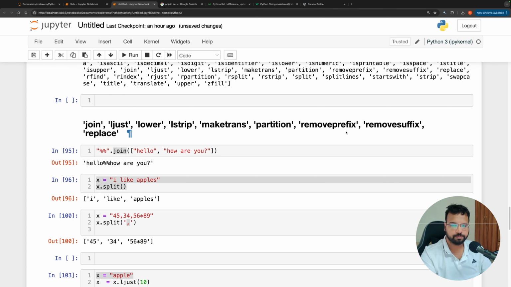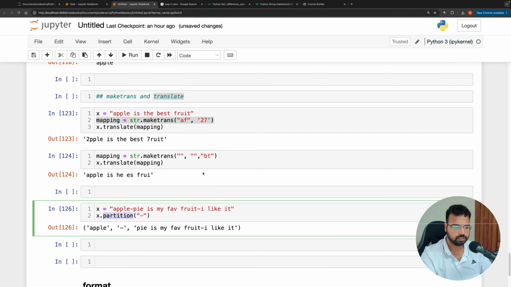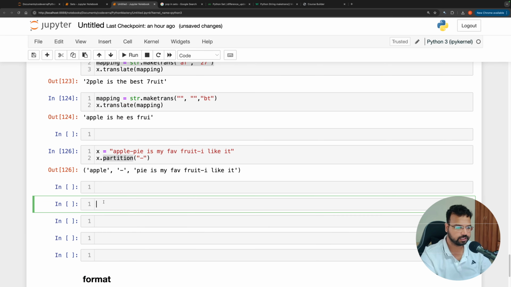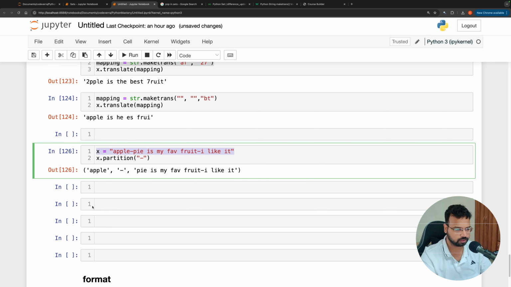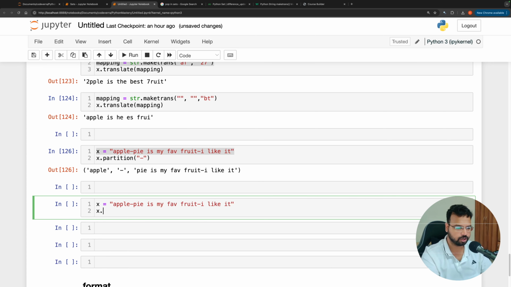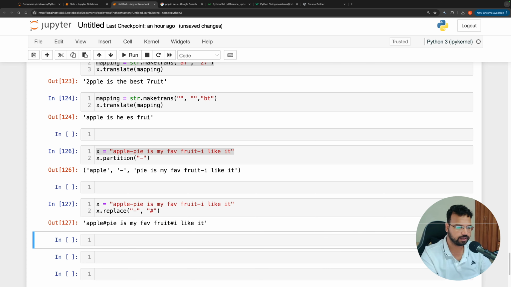Then we have removeprefix, removesuffix, and replace. Let me take that. Removesuffix and removeprefix and replace. So replace is very similar. Replace will just replace a certain character. You can come here and say x.replace, and we can say that I want to replace hyphen with a dollar sign. So wherever a hyphen comes, it will replace this hyphen with a dollar sign.